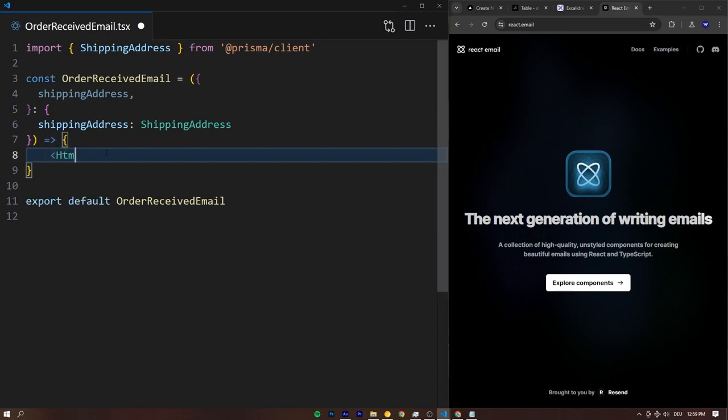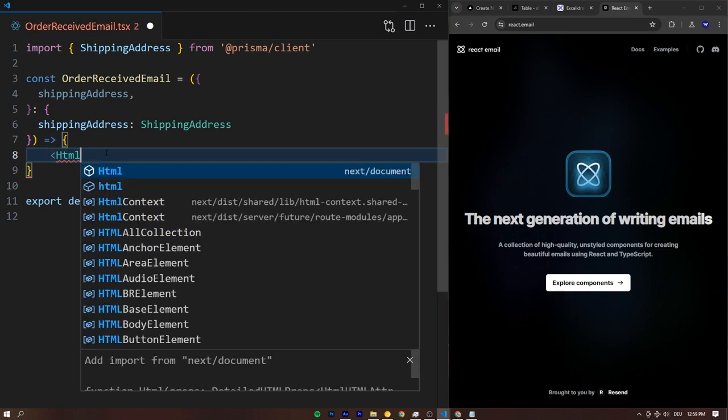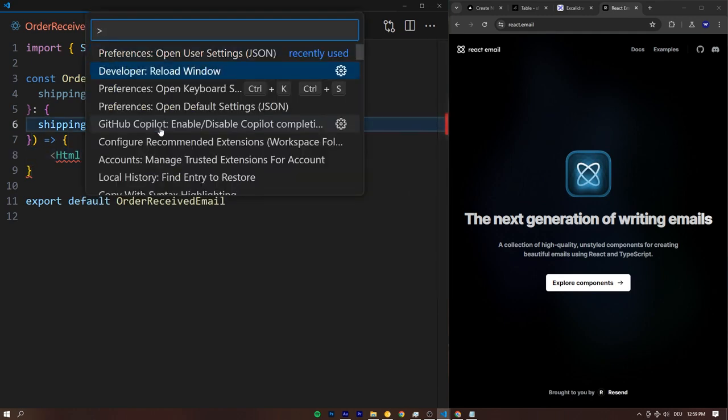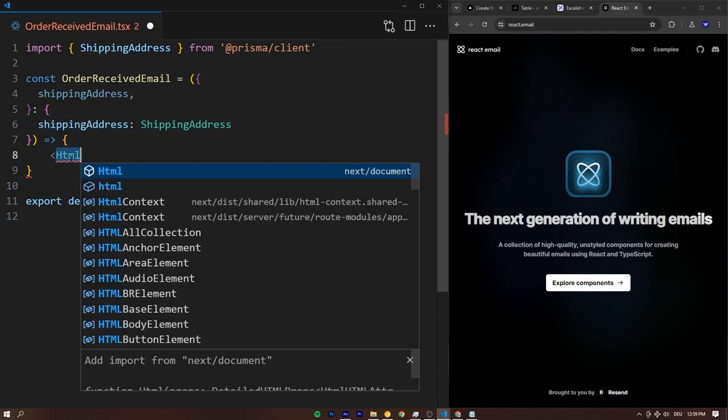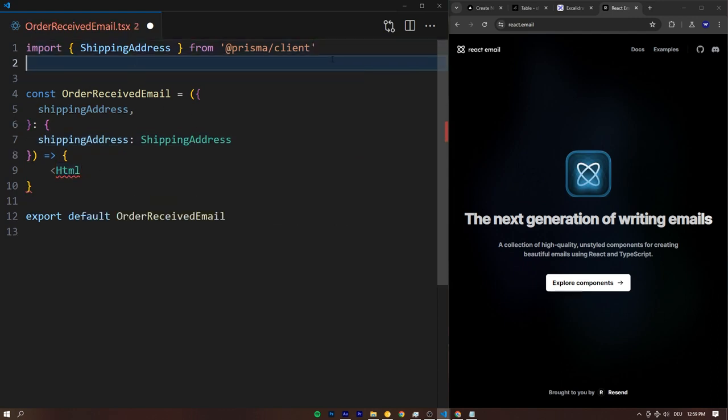At the top level, we're going to use the HTML element, but let's reload our window in order for the auto imports to hopefully work. And do they? Nope, they still don't. Okay, so let's manually import this.